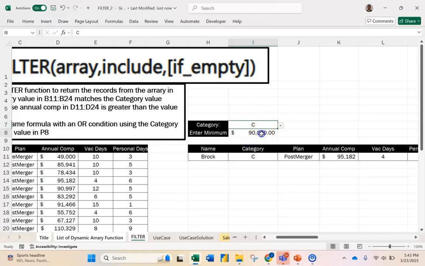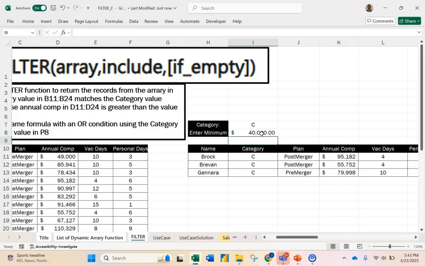Now I'm basing that filter off of 2 criteria. So that is and logic. Well, how about or logic?